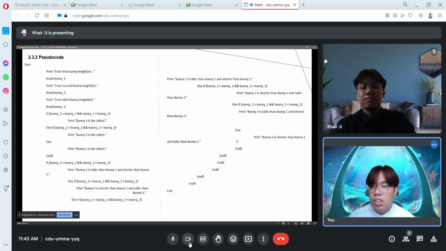2.3.2. So first we print the first bunny height, so the user can input any integer they want, read bunny 1, and then same goes for the second one, enter second bunny height, then third bunny height. So if the first bunny is more than the second bunny and the third bunny, the program will print bunny 1 is the tallest, same goes for the second one. If bunny 2 is more than bunny 1, and more than bunny 3, bunny 2 is the tallest, and else print bunny 3 is the tallest.